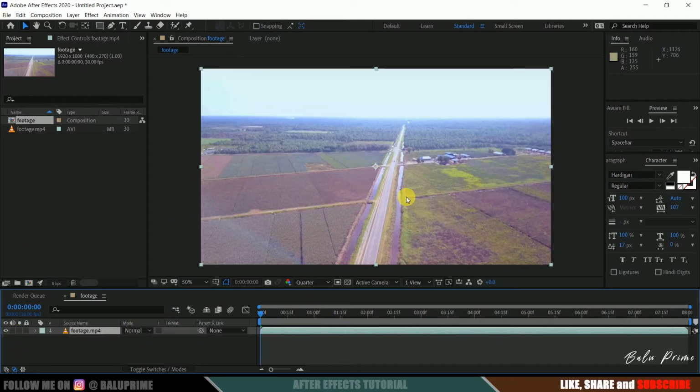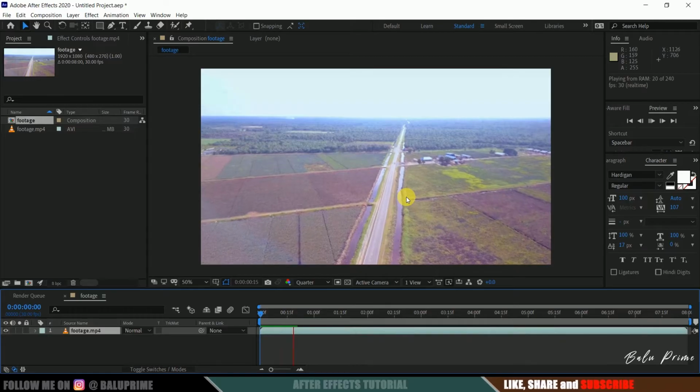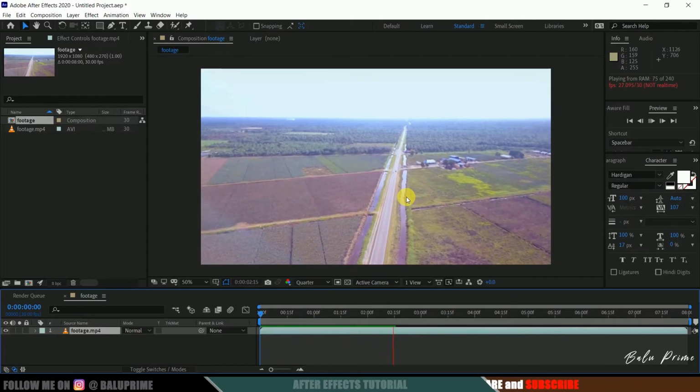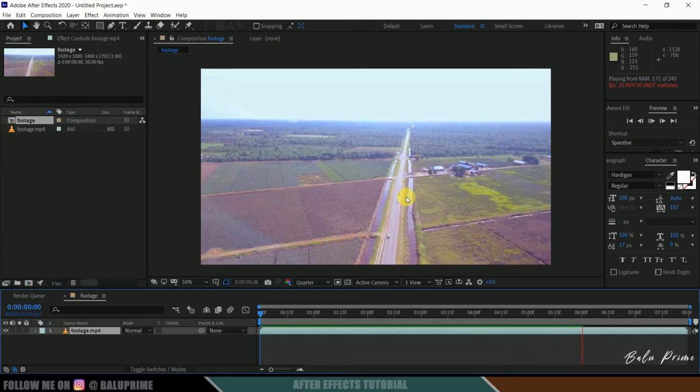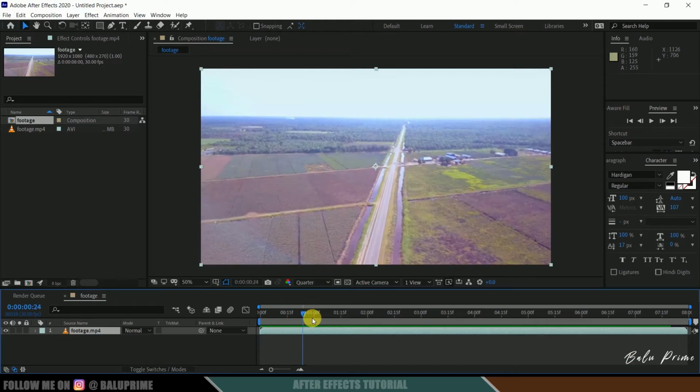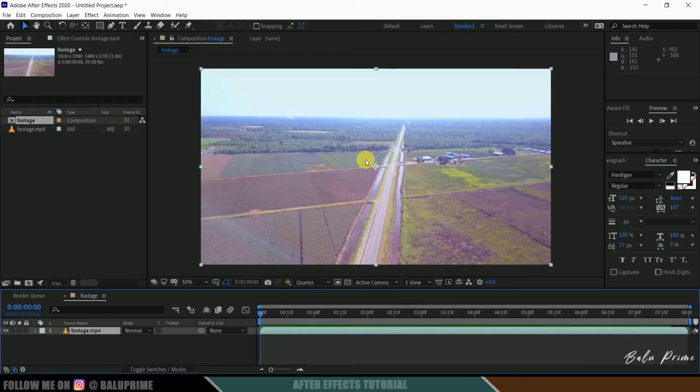Now let's check the preview of this, press 0 for RAM preview. This is footage which I downloaded from pexels.com. The download link is in the description if you want to use the same footage. Here you can see we got this nice drone shot. In order to place 3D text we need to track the footage first.